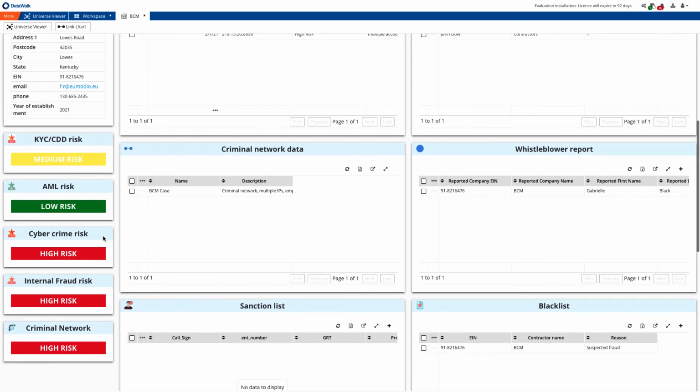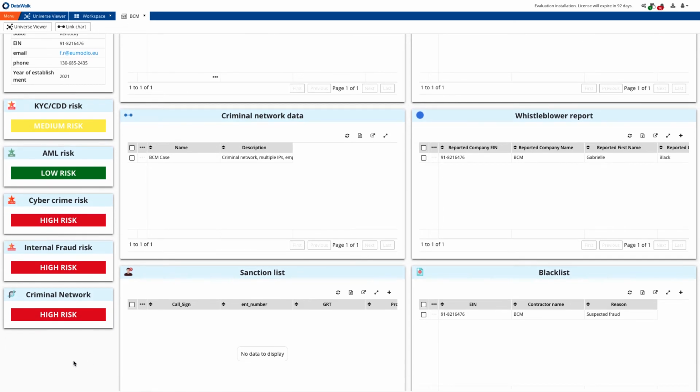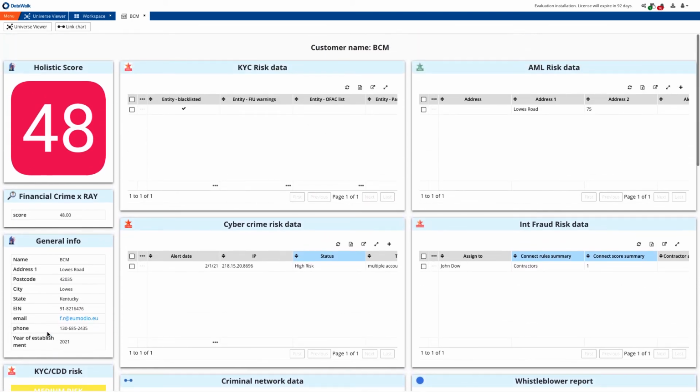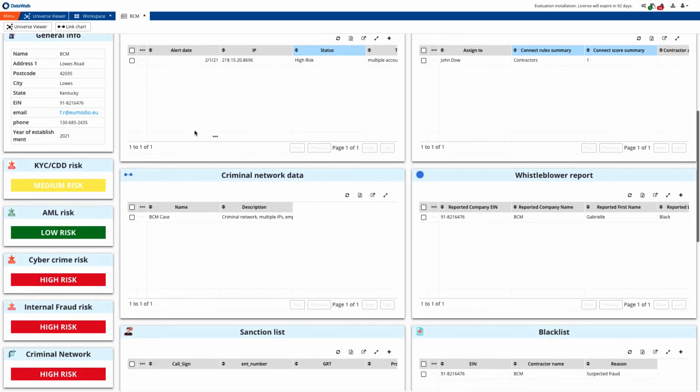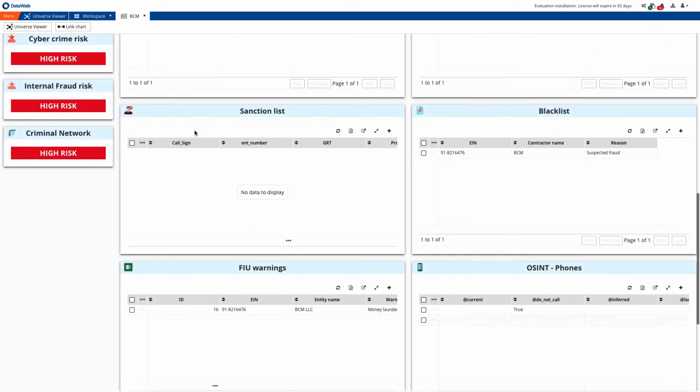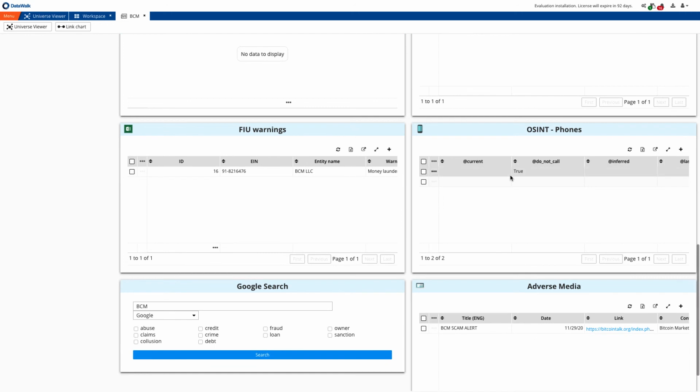We also see that the system indicates there's high risk that this entity is part of an organized crime network. Each type of risk is explained in the separate widgets. For example, seeing that KYC risk is marked as medium, we see that BCM was blacklisted by a local authority. In this way, we can explain other types of risks. We can also leverage external sources such as OSINT or open source intelligence to see adverse media and digital fingerprints associated with the entity.